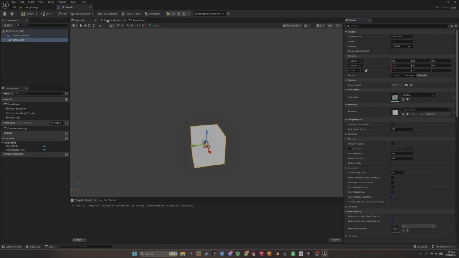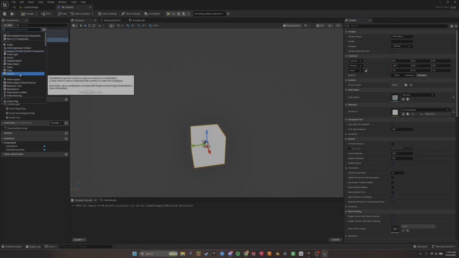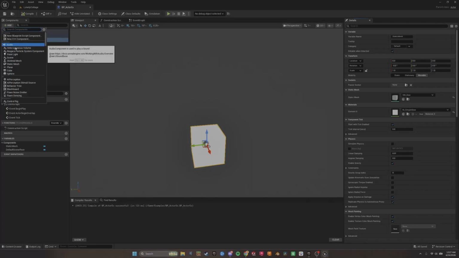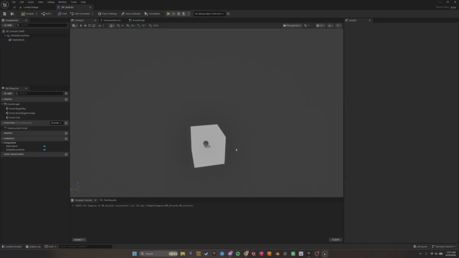And moving on from giving it a mesh and giving it this and giving it that, we can go on and on. Like I said, you could give it audio, you could give it a light, you could make this whatever you want.